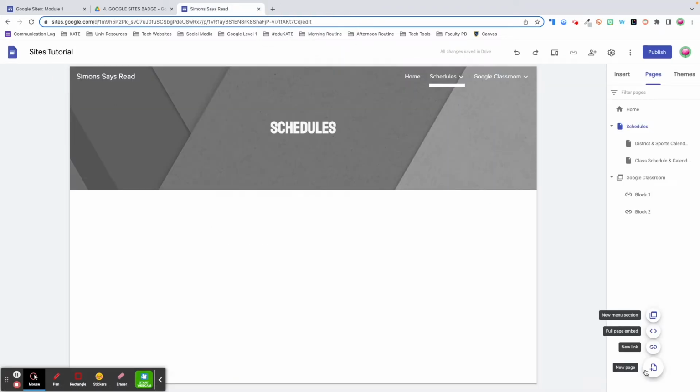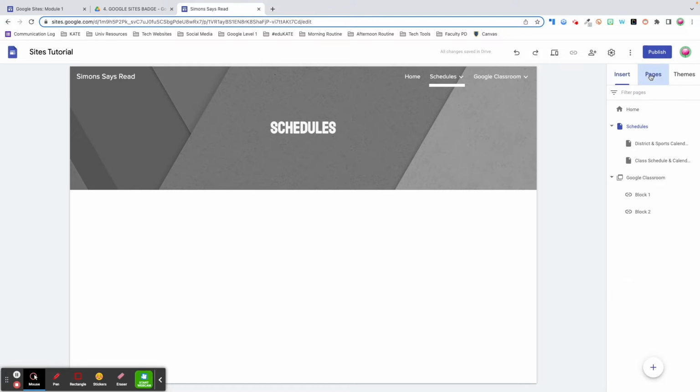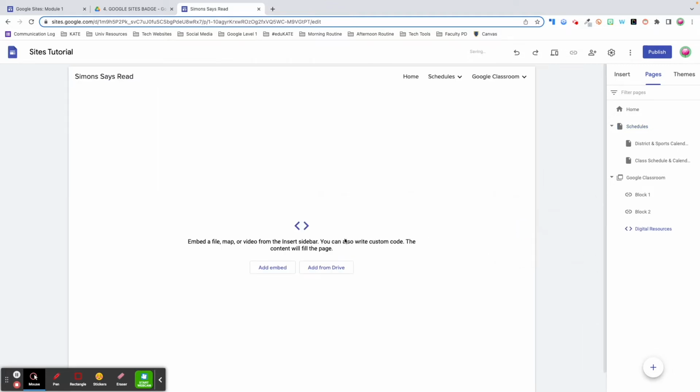Finally, you have the option to embed content as an entire page. This option is different than the embed feature under the Insert tab because content added through this method will fill the entire page instead of just a section of the page. To add an embedded page, hover over the plus, then click on Full Page Embed. Name your page. I'm going to call this one Digital Resources. Then click Done. You can embed anything with a URL, embed code, or from your drive.